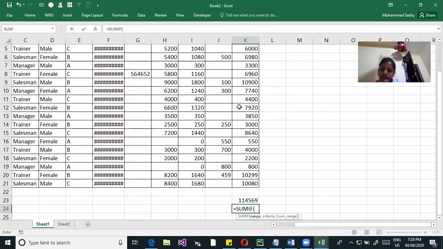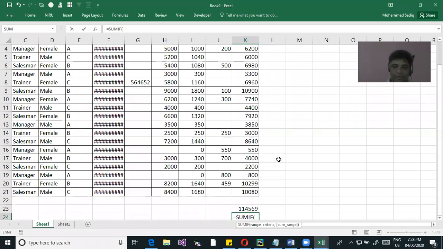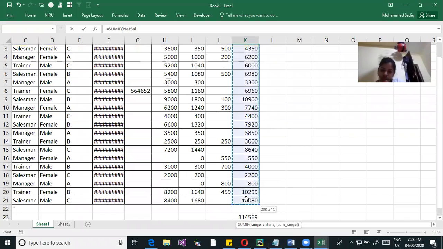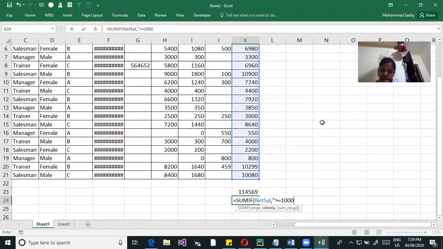It is something like this. For example, I want to do the summing of this particular net salary. So the range for me is this net salary. Then what is the criteria? Criteria has to be given in double quotes. I say greater than or equal to 10,000. That means it is going to sum up only those values whose value is more than 10,000.